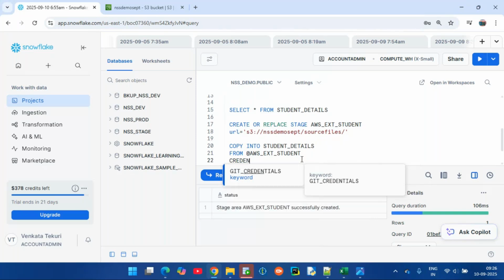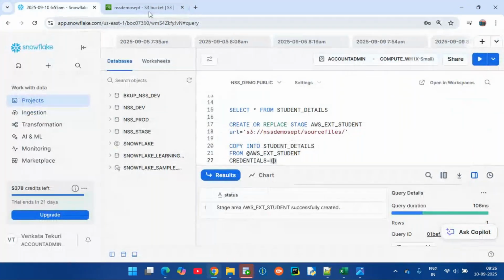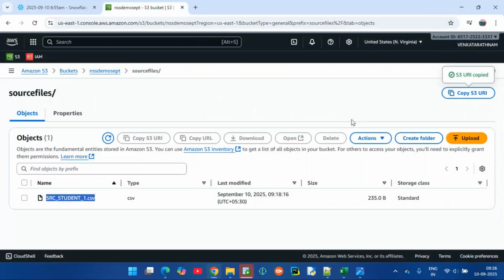How to pass credentials? Let me explain it. The syntax is credentials. Let me write the credentials. So I need to pass credentials. How to get the credentials? Please observe carefully, team. Now let me go to AWS.